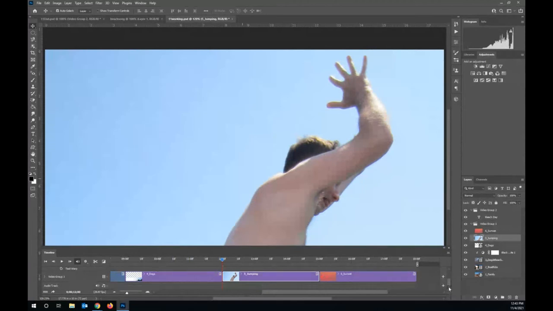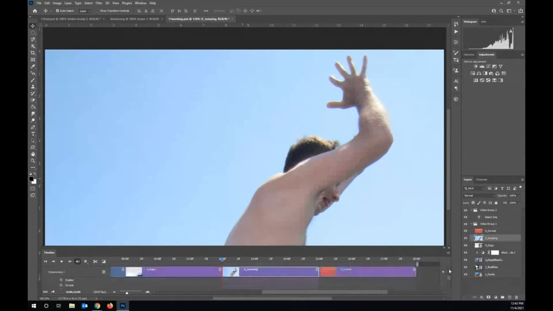So from this area, we're going to now add a keyframe. We're going to expand the video group. And in here, we're going to add a keyframe for position. All right, so we'll add the keyframe for position. We see that we have the keyframe been added.